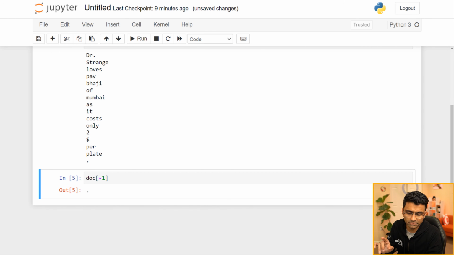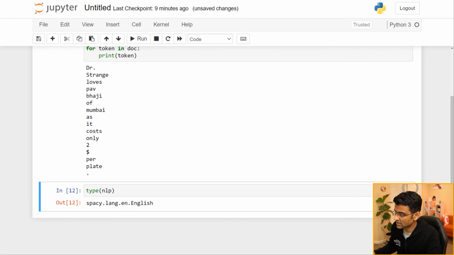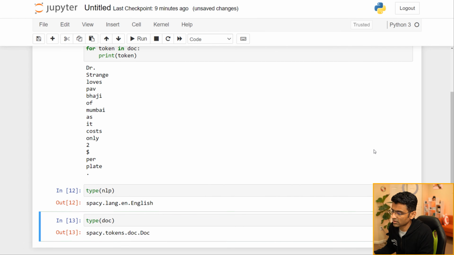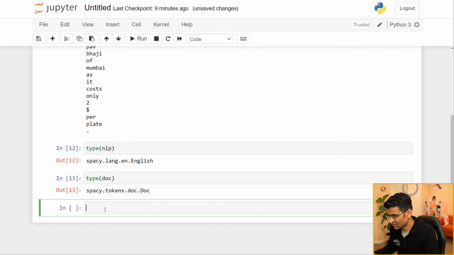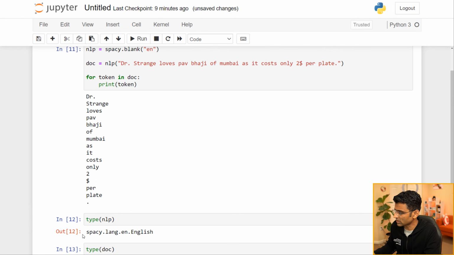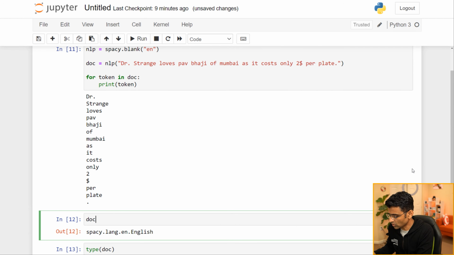And then we looked at the index operator. Now let's look at the type of these objects. See, NLP, I said, right, it's an object of English language. Similarly, if you do doc, that's an object of a doc. Come on, isn't that clear? Token is an object of token. There is a span object, by the way. So I have all these things, right? If I do doc 1, whatever, it gives me a string.